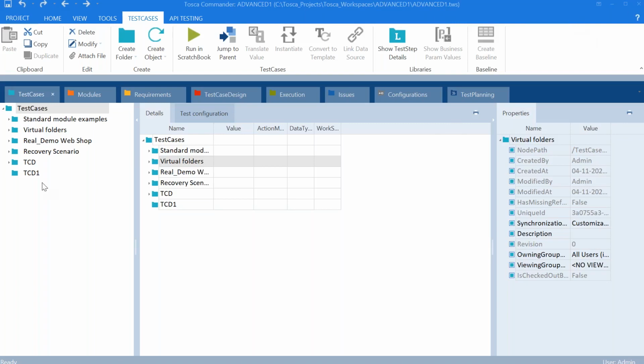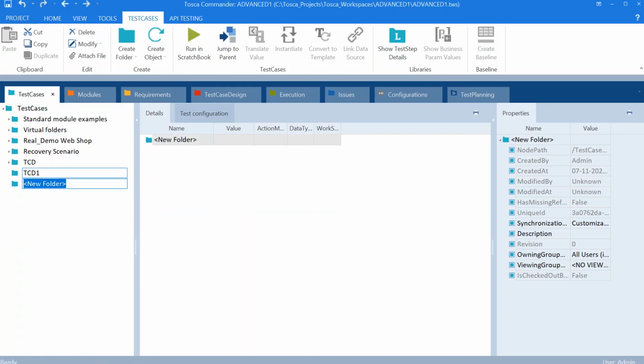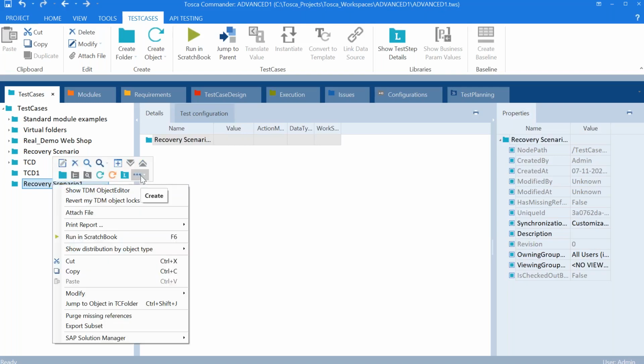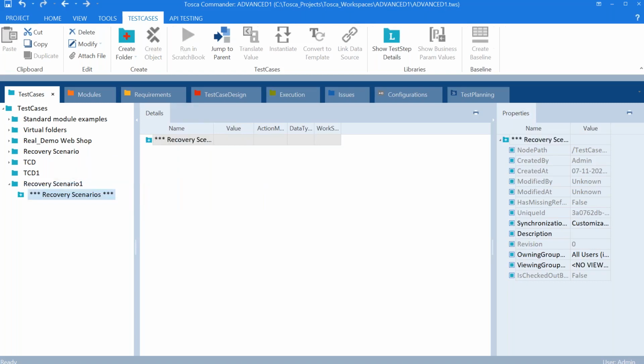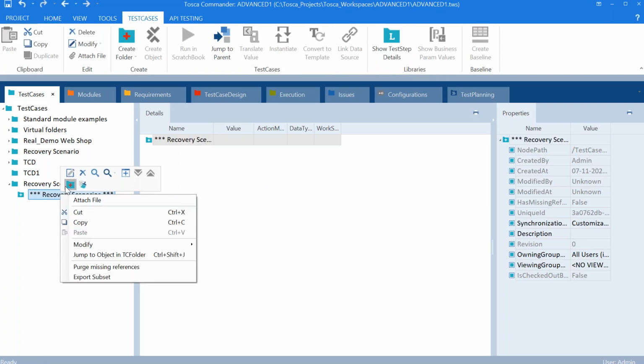Okay, guys, just like we can go through this. So I'm going to create a recovery scenario. Previously, what we created was not saved here, guys. I'm going to create a recovery scenario now. I'm going to keep the name as recovery scenario 1. Inside that, I'm going to create a recovery scenario. You need to go here, create recovery scenario. Inside this folder, I'm going to create one recovery scenario.